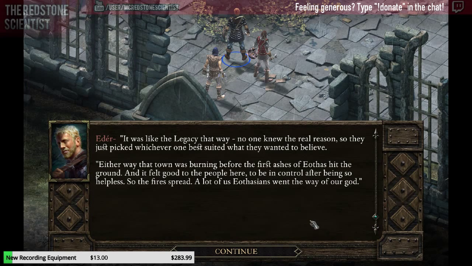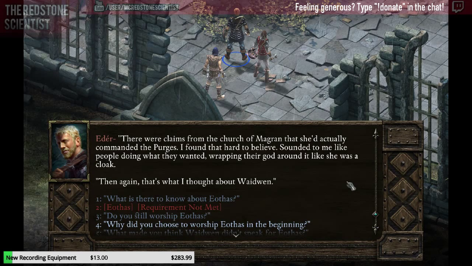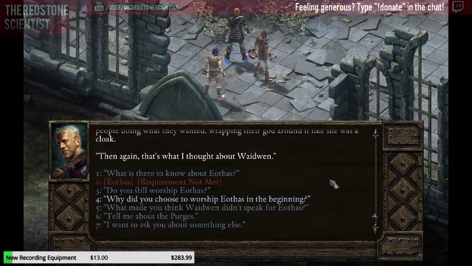And it felt good to the people here to be in control after being so helpless. So the fire spread. A lot of us Aethesians went the way of our god. There were claims from the Church of Magran that she'd actually commanded the purges. I found that hard to believe. Sounded to me like people are doing what they wanted, wrapping their god around it like she was a cloak. Then again, that's what I thought about Waidwen.